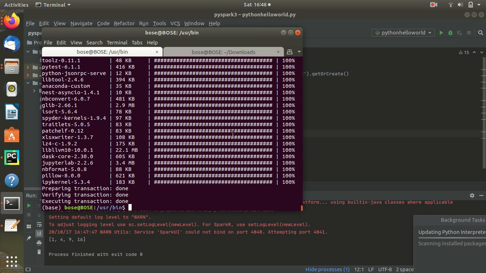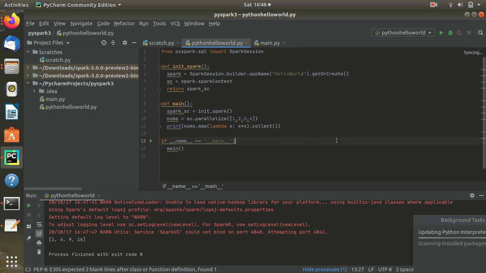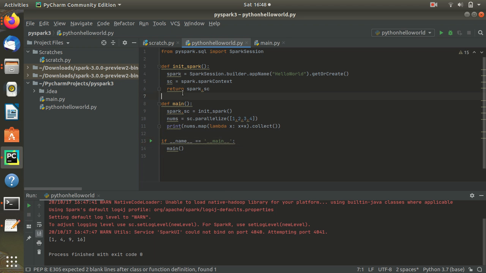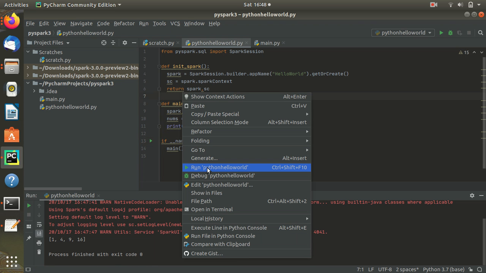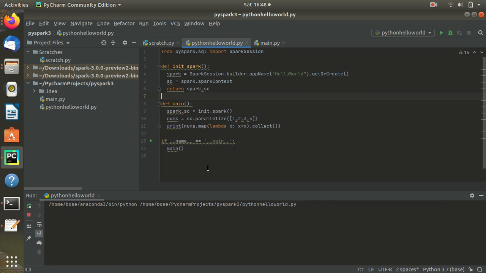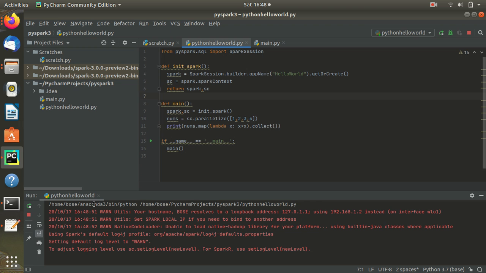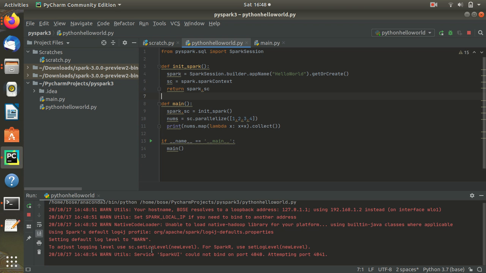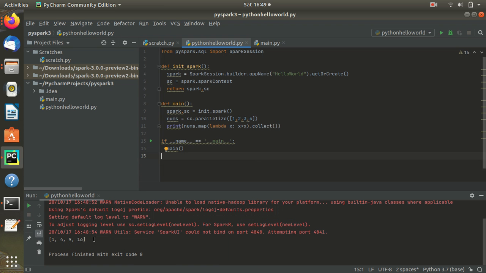Okay, so I was just seeing some detail. What I was telling, we will be running the file, right, which we have, like our hello world. So this is our hello world, and to run it, right click and run. It will tell you where the interpreter path is. We have installed that Anaconda, right? And it will execute the stages and all, and this is the output.